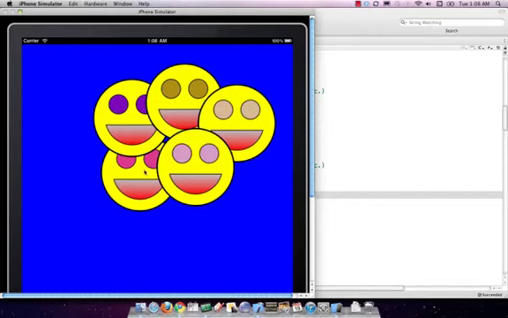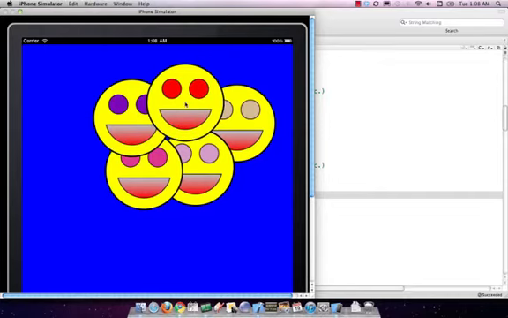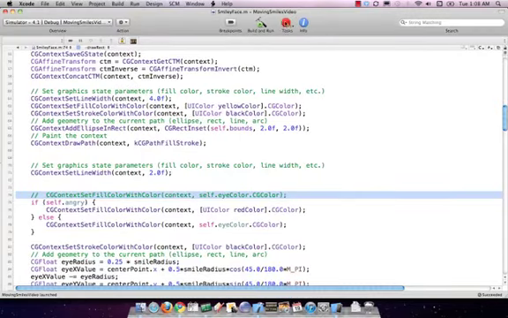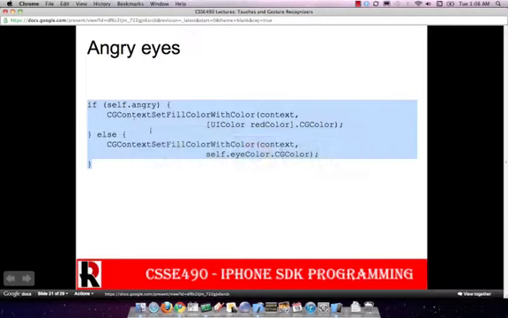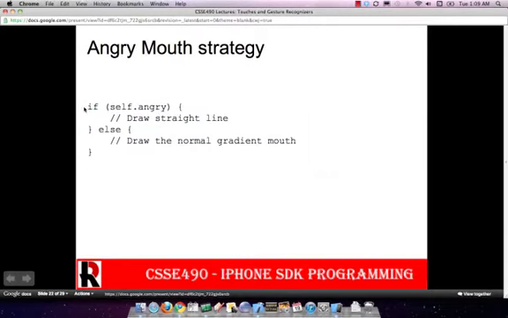I will say that you can't really be angry with a smile like that. So let's do something about that smile as well. He does not look angry with a big smile like that. So let's go ahead and make another change. What I want to do is, if we're angry, draw a straight line for the mouth. And if we're not angry, then we'll do the normal gradient that we did before.